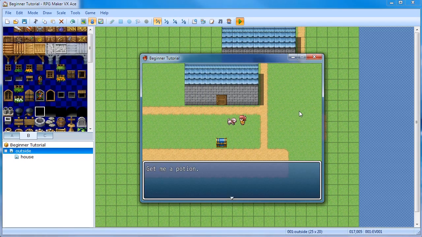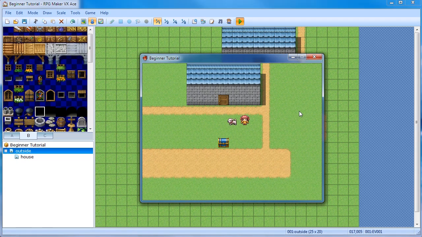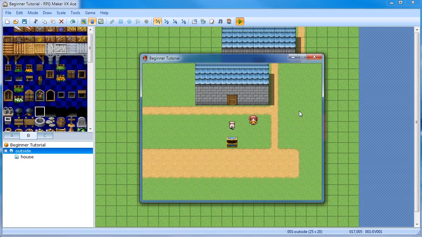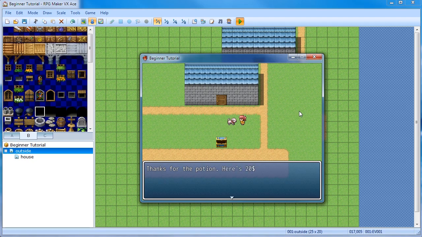So we'll talk to her, get me a potion. Go down, get the potion, talk to her again, thanks for the potion, here's $20. So there, the \G changed it to the $. And obviously the reason you want to do that is because if somewhere along the line you decide to change your currency symbol, it'll change everywhere in the game. Of course, I could have just written the $ sign there manually, but then if I change my mind later, I'm going to have to go through every single dialog box and find all of those and change those to something else.